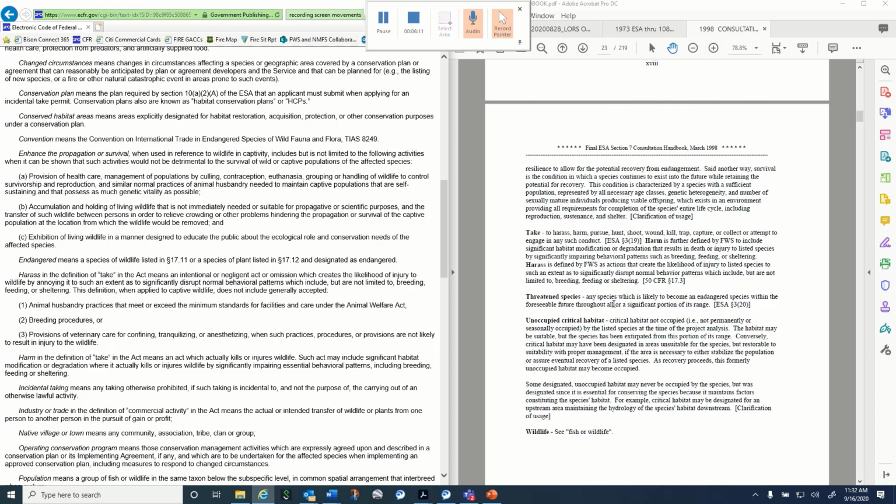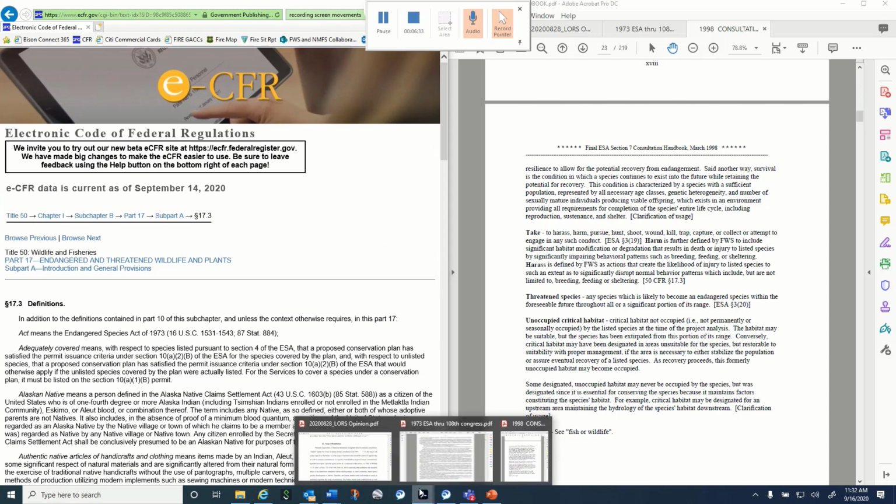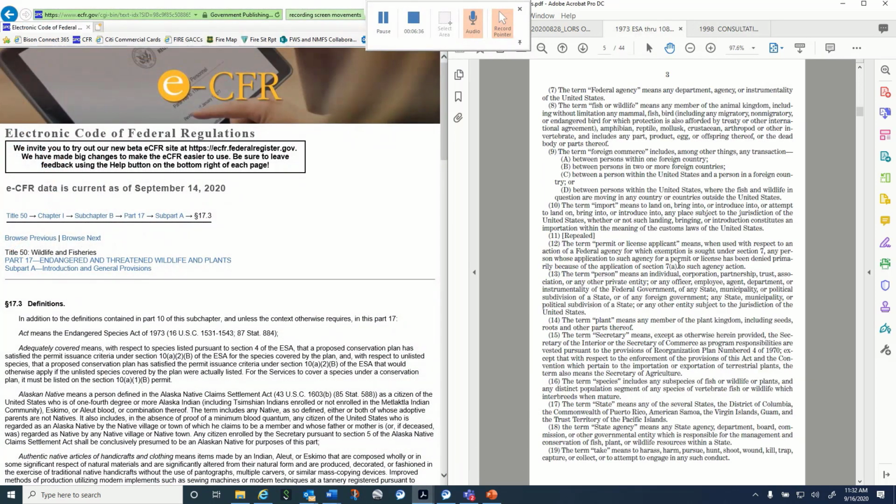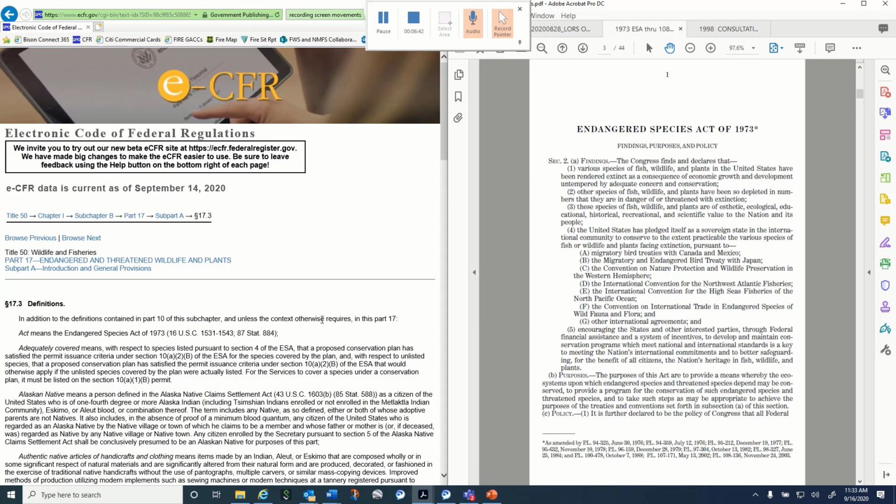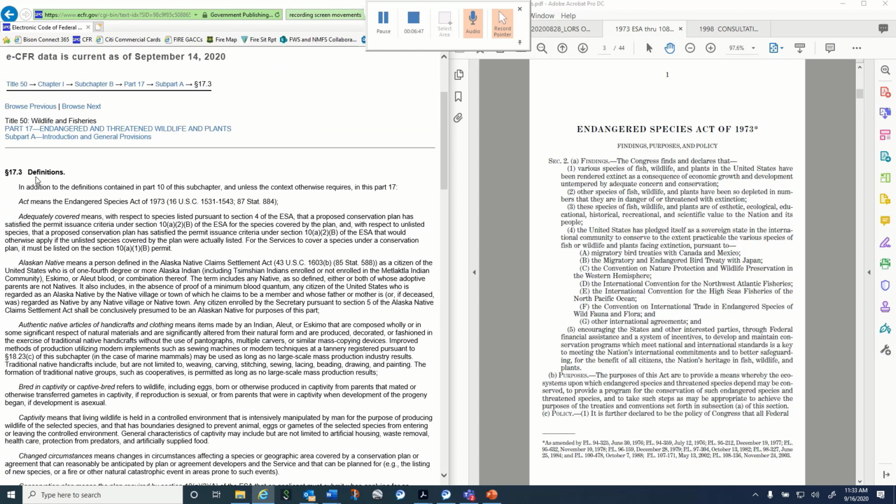So when you're using or quoting a definition out of the handbook and it references the original reference, go to that original reference because you want to make sure you're using the exact correct definition. So the three spots, again, just to summarize, the three spots to find definitions are the Act in Section 3. This is the Act, Section 3. The Electronic Code of Federal Regulations online, where some are in 17.3 and others are in 402.02.